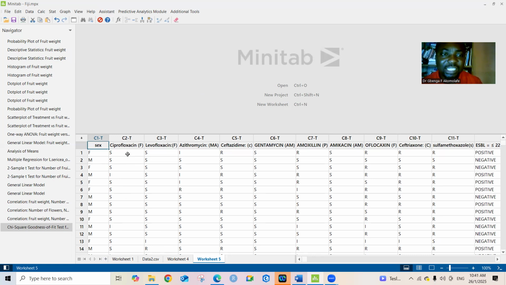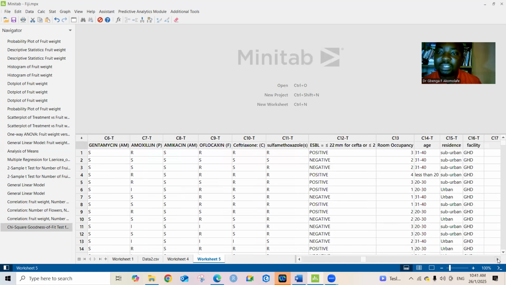So he used how many antibiotics? 1, 2, 3, 4, 5, 6, 7, 8, 9, 10. About 10 different antibiotics. So our focus is not on all the antibiotics. We just want to pick 1 or 2 of them as an example and see what this researcher was trying to achieve. Now let's look at the other data.